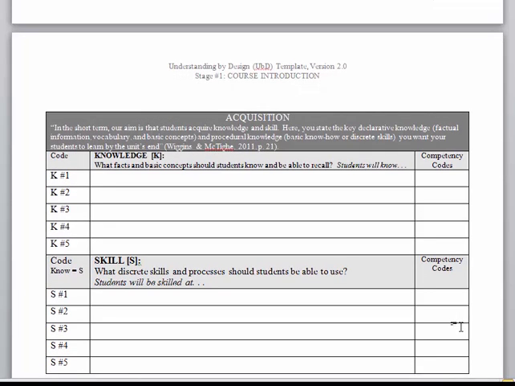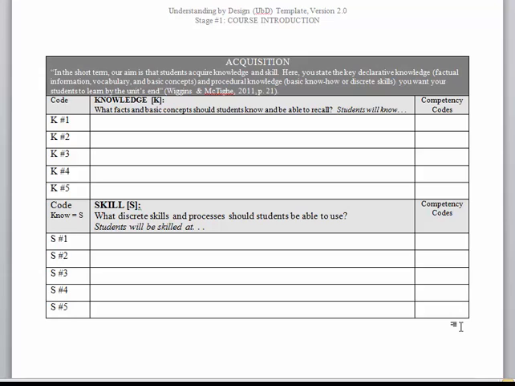Acquisition is also made of two parts. The knowledge section is what basic concepts do your students need to know. These could be things like definitions, spelling, facts, formulas, etc. The final part is skills. What do you need your students to be able to do? This could include how to do research, give feedback, prepare a presentation, or being familiar with APA.